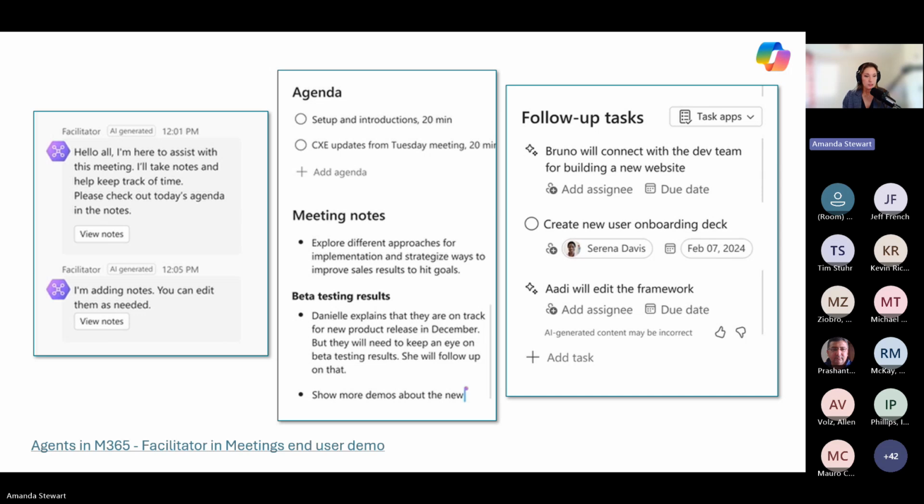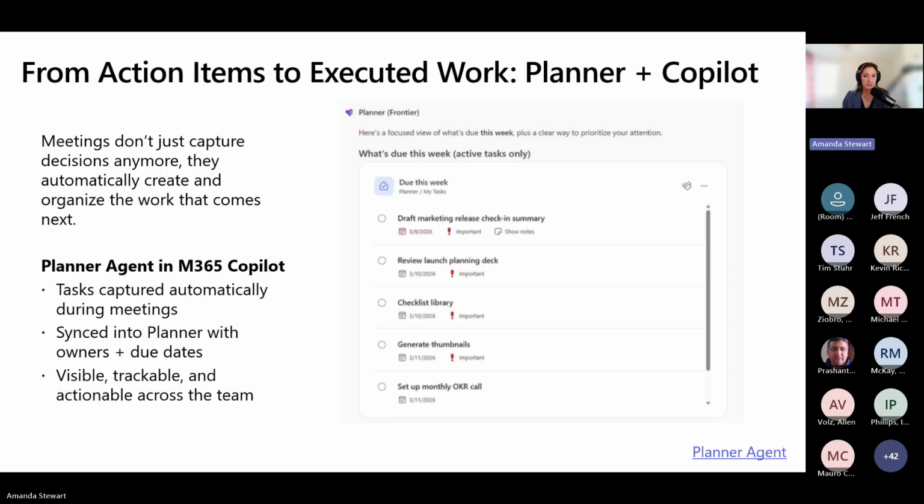Okay. So this is where this really comes to life. We showed how the facilitator is identifying action items during the meeting and is assigning ownership. But the real question is, where do those actions go next? Because capturing tasks is great, but if they stay in notes, we still get lost. This is where the planner agent comes in, right?